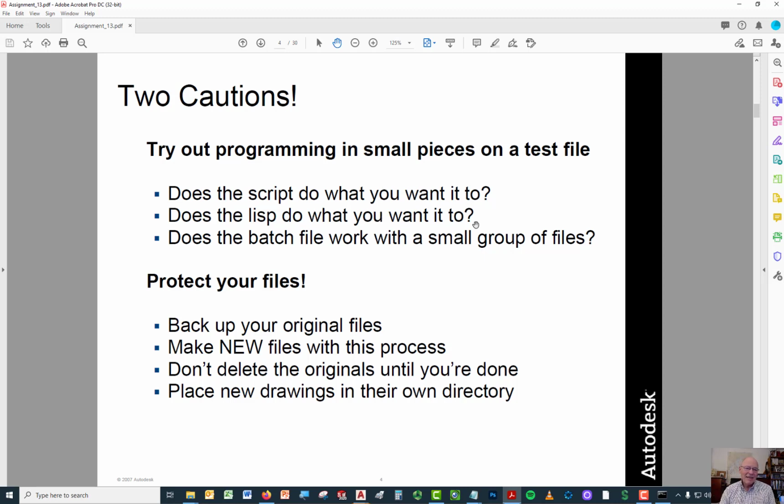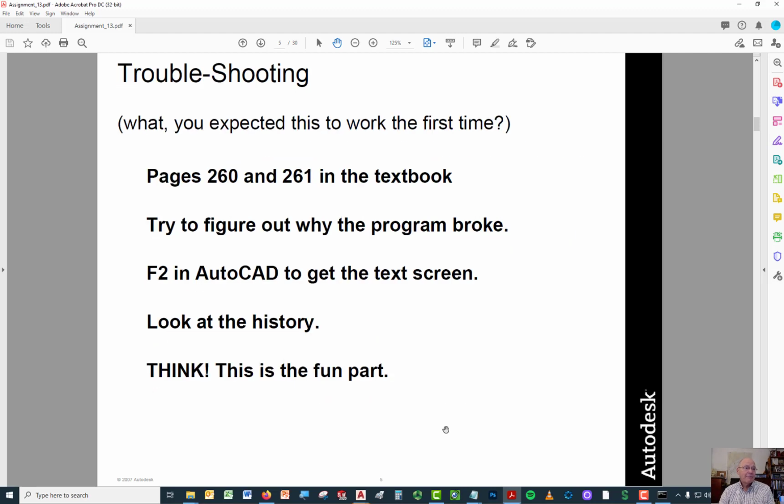Same thing I just did when I tried starting AutoCAD from the command prompt, and it gave me an error message. I made a mistake. You look at it, you figure out what it is, you fix the mistake. And again, I've already said this, back up your originals, make new files with the process, don't delete the originals until you're done and you've had a chance to review it and make sure it does what you want. And all these new drawings should be in their own directory. These days, with as much storage available for so little money, I would keep the originals in an archive folder forever, just in case.